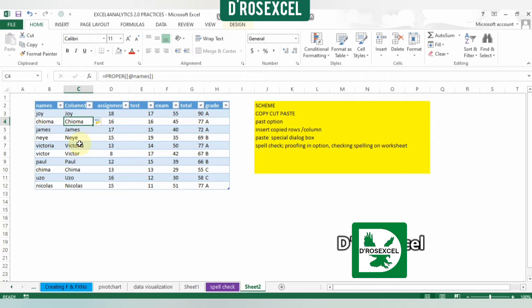Now, this is an advantage of using a table. When you use a table, I don't need to click Joy and start dragging down. The table automatically fills down the rest for me. So this is one of the advantages of using a table. So I'll just change this column name to names.